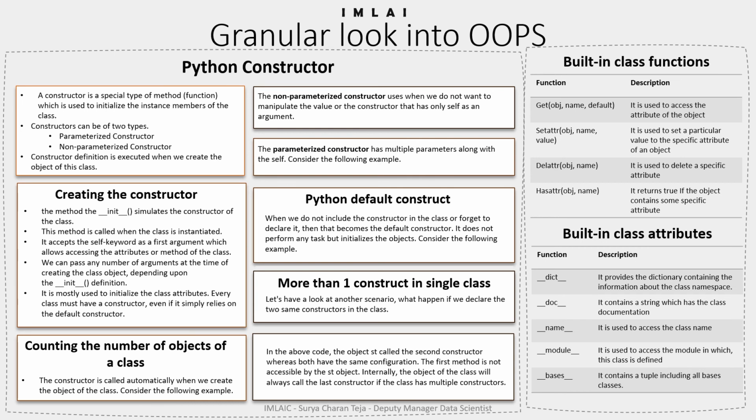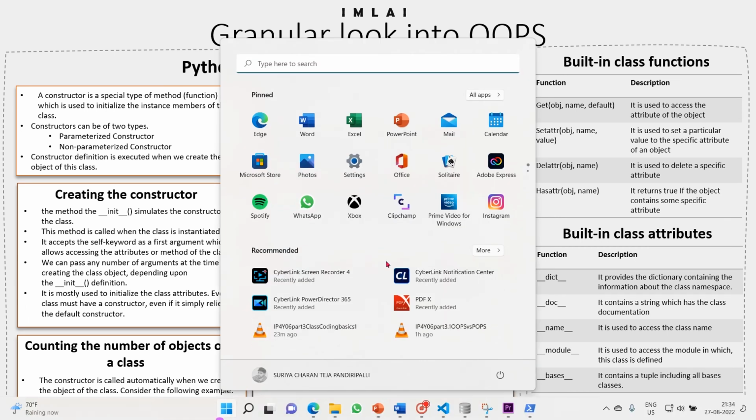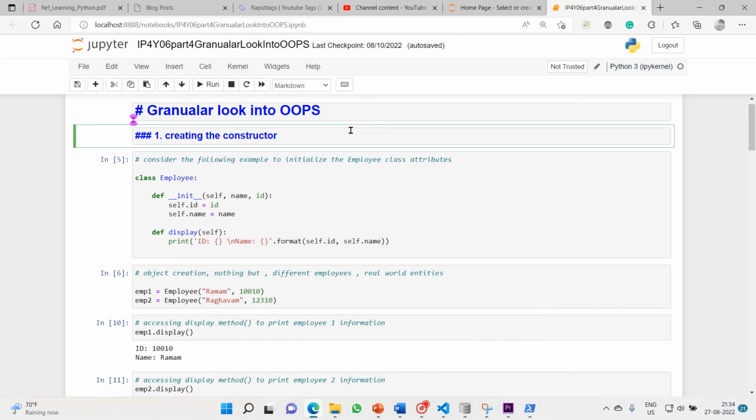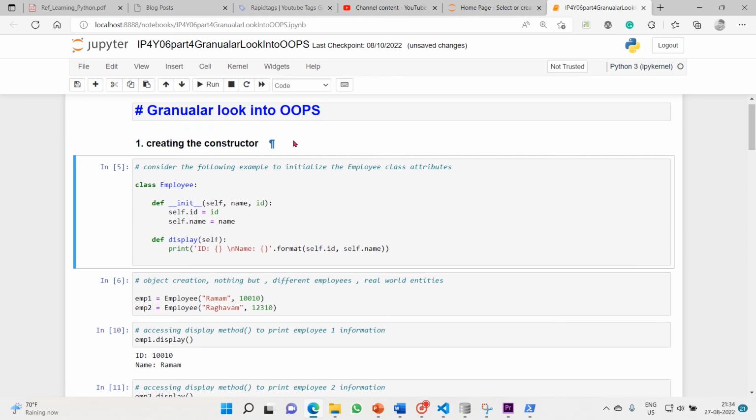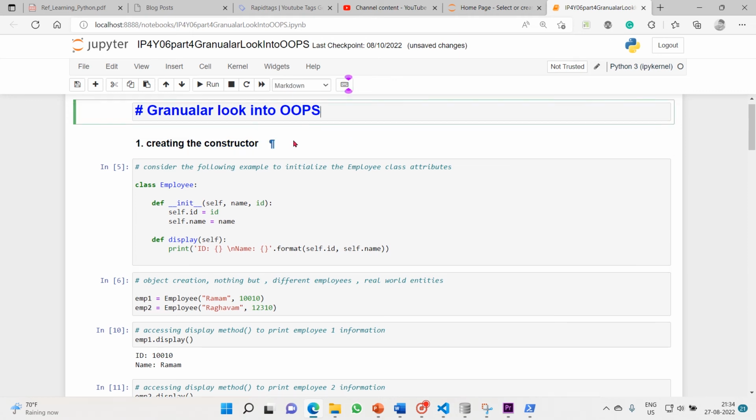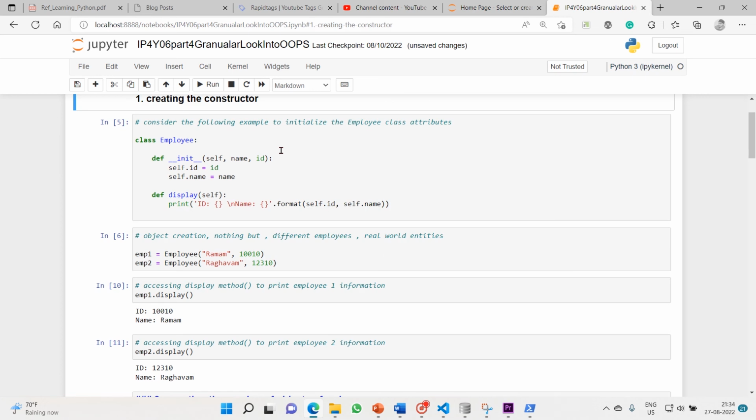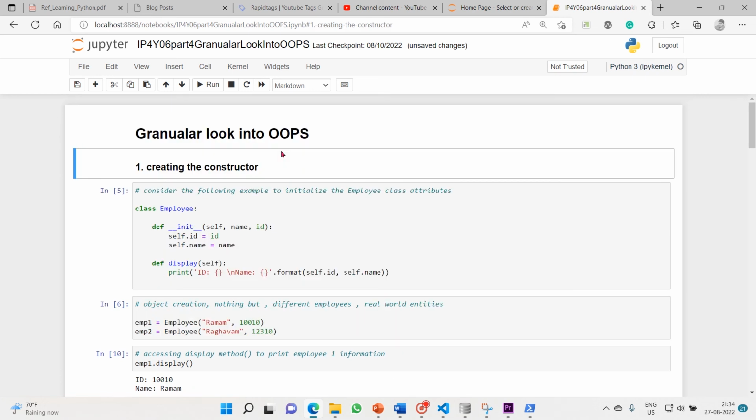So now, why late? Let's jump into the Jupyter. Jupyter, not planet, Jupyter notebook. Just kidding.